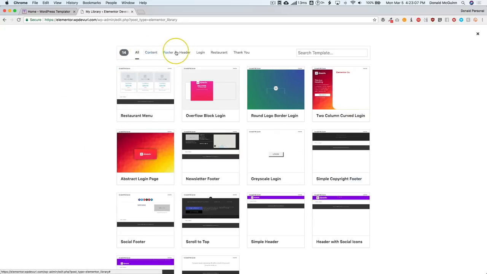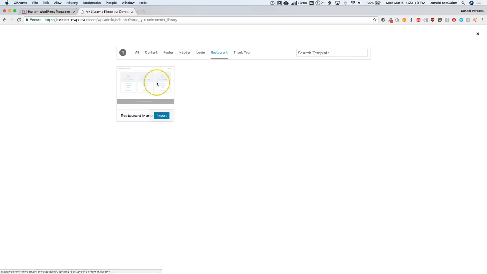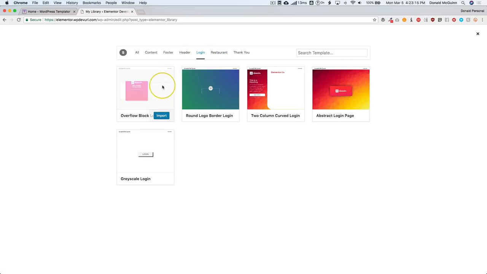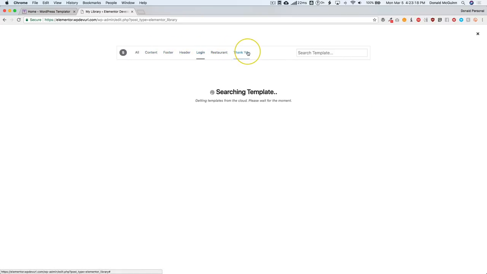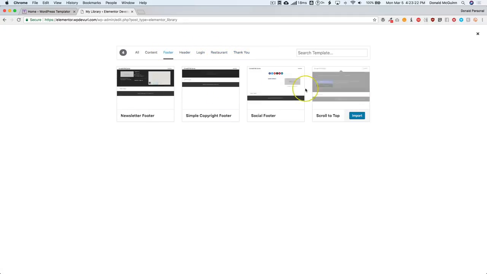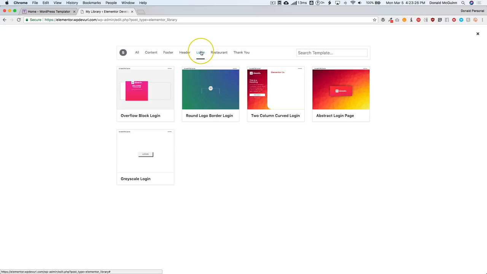And you can notice that you can actually sort all of your templates up here. So we have the restaurant one that I just uploaded. We have login ones that I made, some thank you pages, footers right here. So there's a bunch that you can do. So let's go ahead and import a template. And let's go ahead and import this one.